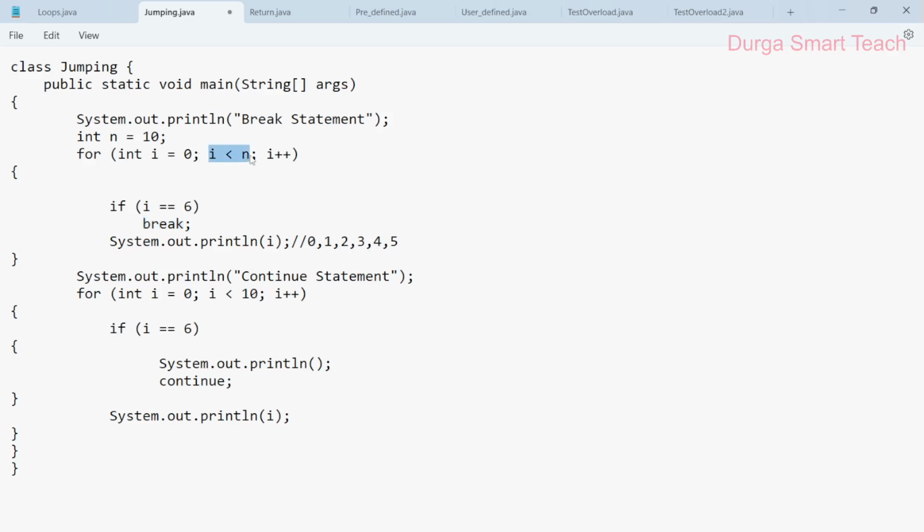But here the condition is 0 to 10. So the condition is i less than or equals to n. Until the condition is false, the loop will be executed. But the break is used to exit from the loop whenever the condition is true. So by using break, we can print the numbers whatever we want. Based on our requirement, we can use the break statement. Whenever the break is encountered, it will terminate the entire loop.